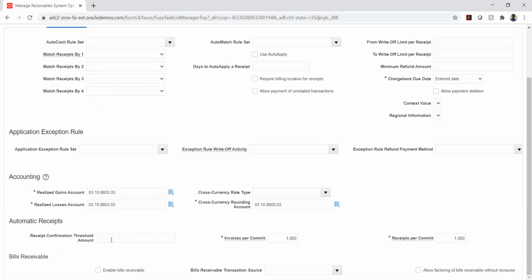So for those cases, we have this receipt confirmation threshold amount. If we want to have a threshold amount for the receipt, we can set it in here. And apart from that, here we have 1,000 invoices, which means commit. When the system wants to save or commit this particular transaction, at which point? Let's say the system imports 1,000 and commits it, and again imports another 1,000 and commits. Similarly, we are just setting the limit for it.